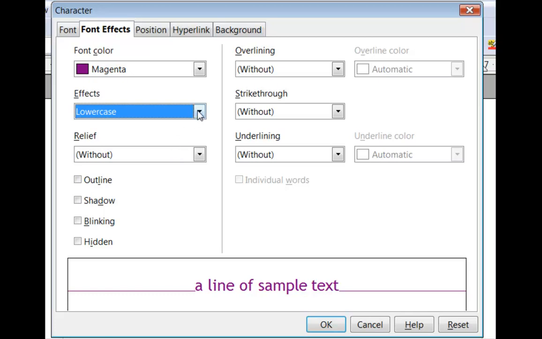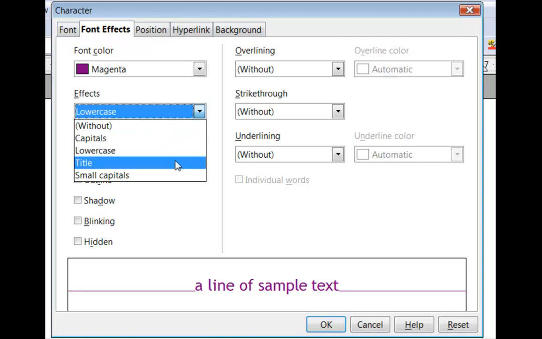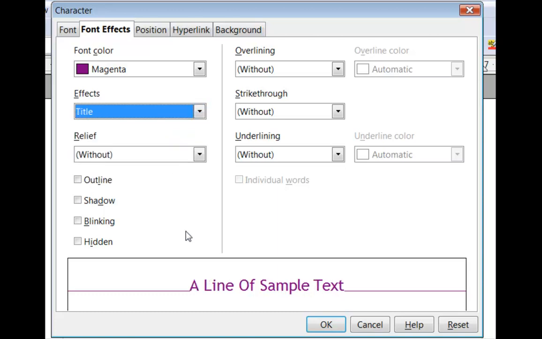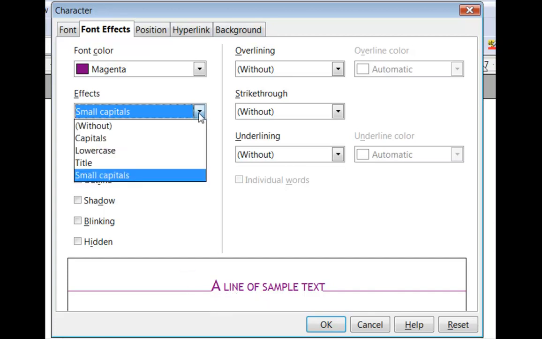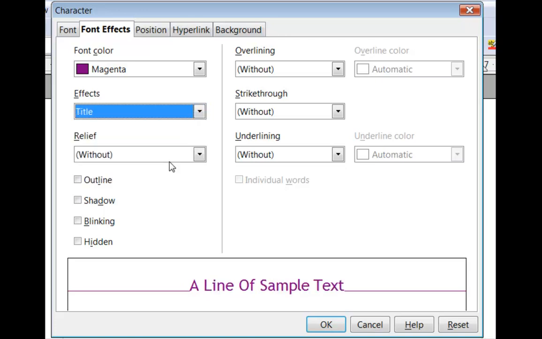It's well worth remembering when you don't want to have to retype. Title, which is initial caps on each word, capital A, capital L, capital A, capital S, capital T, and the rest of the text left lowercase. And then we have small caps, which replaces the lowercase letters with small capital letters. I'm going to leave this at title case.